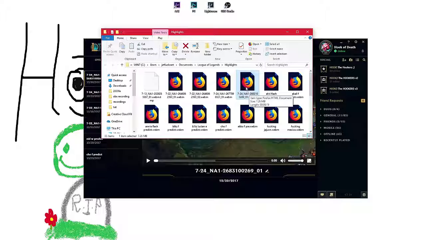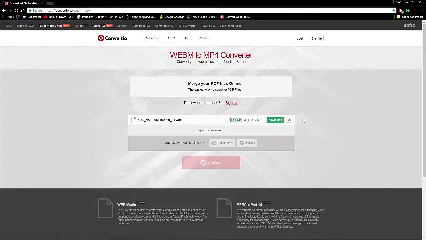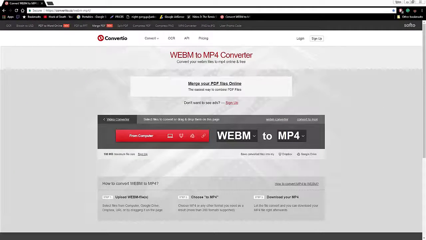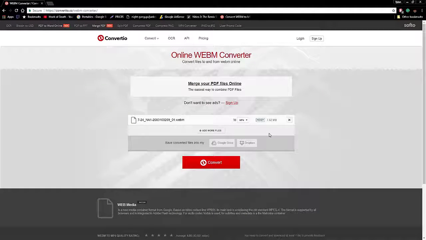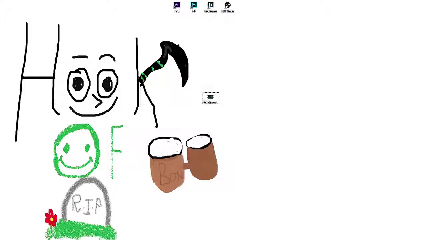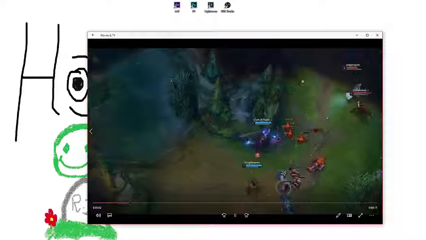To convert it to an MP4, we're just going to go to convertio.co, and I'll have the link in the description, but it'll just look like this. So you're going to want to throw your WebM file into convertio.co and just press convert. Alright guys, so here I have my clip. It's all nice and converted and downloaded and in MP4. Yeah, so now it's in MP4 format. We can go ahead and look at it and admire it.